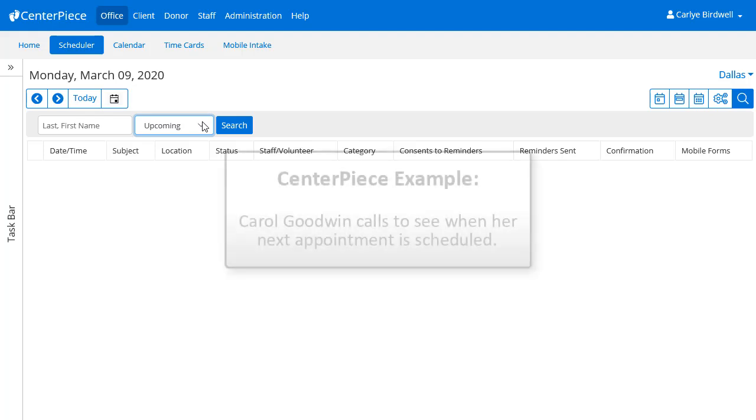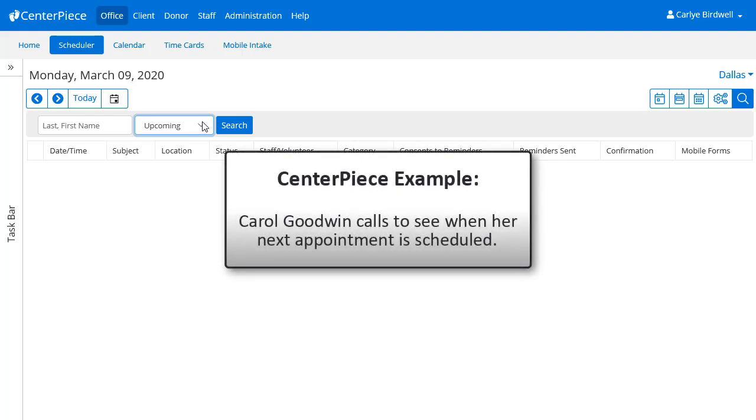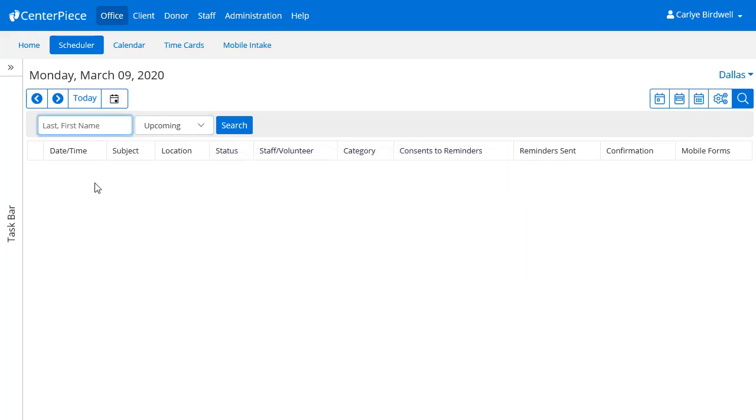So let's take a quick example and say that I have an example client, Carol Goodwin, that calls our center and says that she knows she booked an appointment for next week, but she can't remember what day. I'm going to simply enter in a few letters of her last name. I'll leave the drop down set at upcoming because I'm only interested in seeing her upcoming appointments. And then I'll click search.